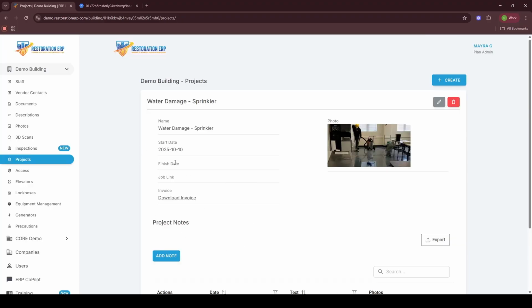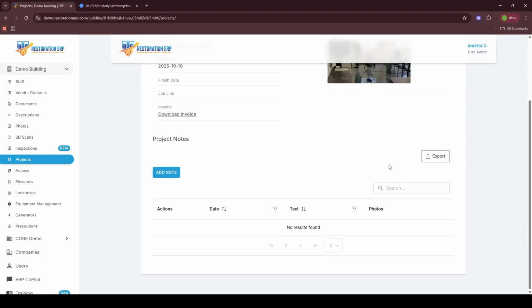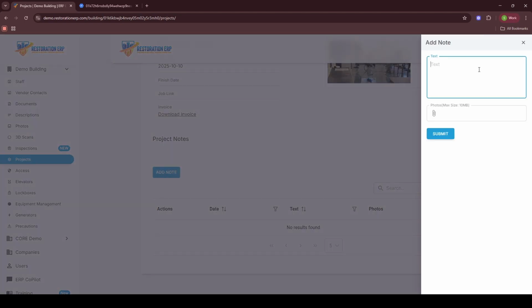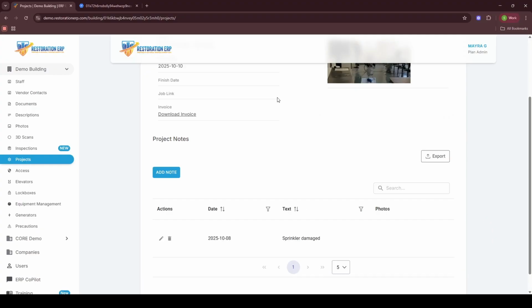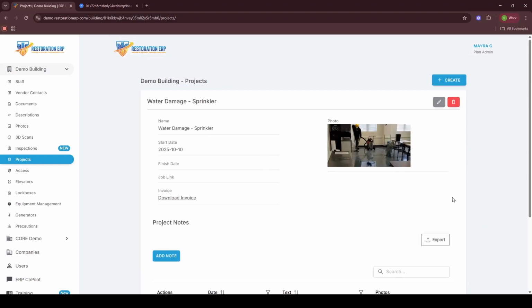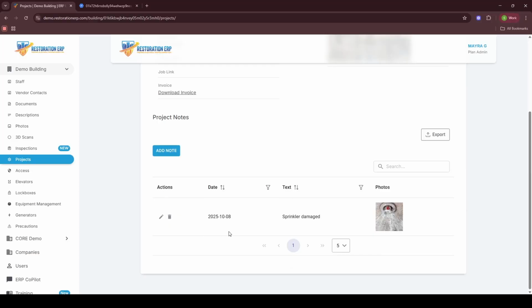then you have here the start date, the invoice that you can download, and of course a picture of the damage and everything. Below you can add notes, so we can put "sprinkler damaged" and add a picture of it. Once I hit submit, it will be added to my project here with the date when it was added.